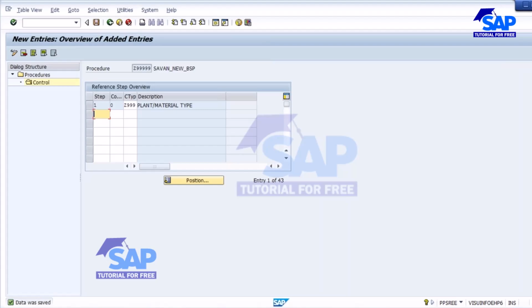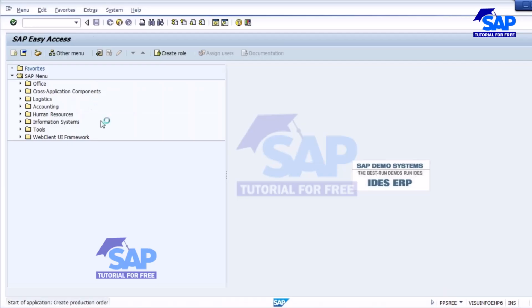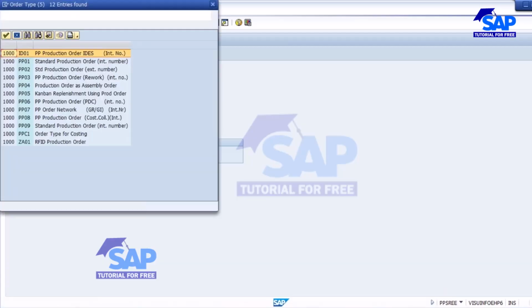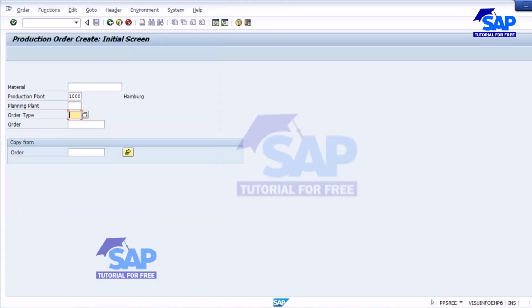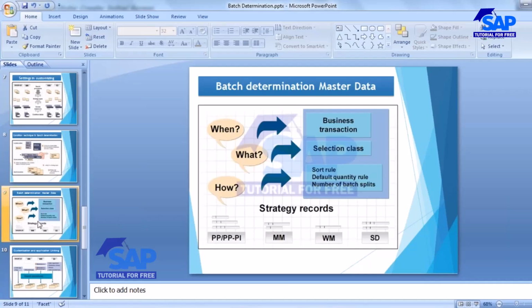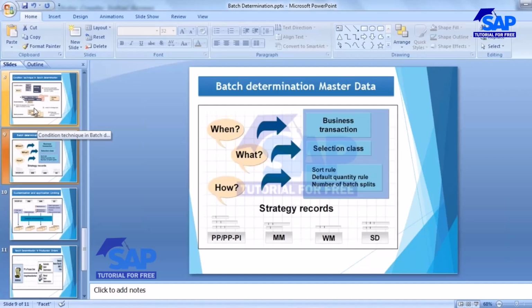Now finally, this batch search procedure you will assign to your order type. Normally when you are creating a production order, you will use an order type, correct? So to that order type, you have to assign your final batch search procedure. You have to do that. I'll do that, and after that we'll create the batch selection criteria and all.